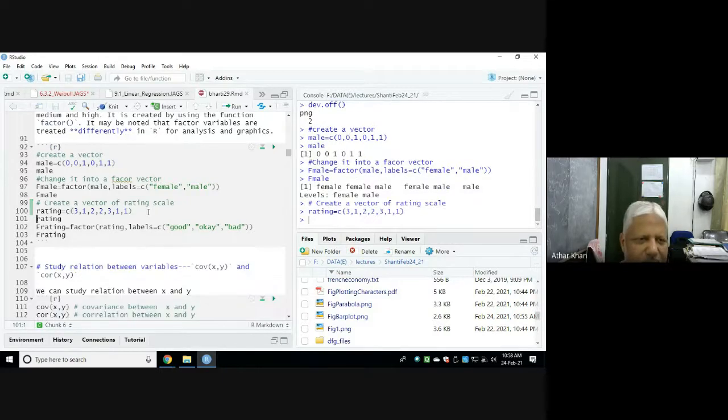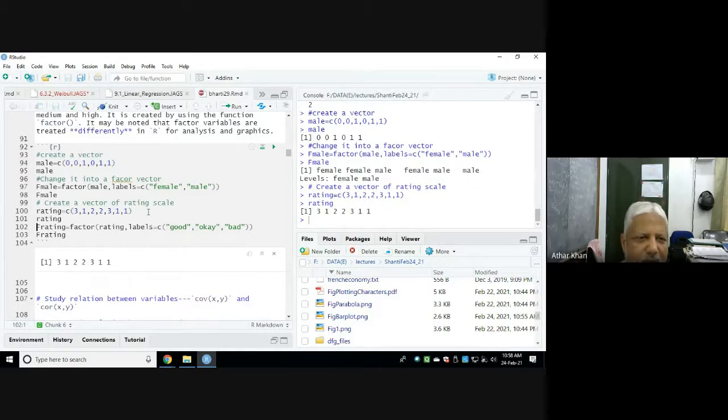Similarly, creating a vector of rating scale, rating 3, 1, 2. I'm running this rating. It is numeric, but you can label it. Good means 1, okay means 2, and 3 means bad.